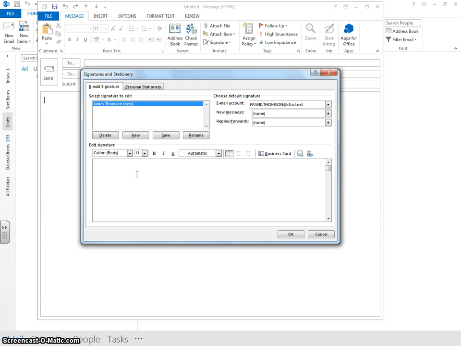So down here is where I actually edit my signature. This is where things get a little confusing because you have to hit save and OK and a bunch of other stuff. So down here is where I'm going to create a signature that's going to appear on anything that I send out for the first time. So I'm going to put my name, my title, where I work, and then people also like to have the link to their email address.